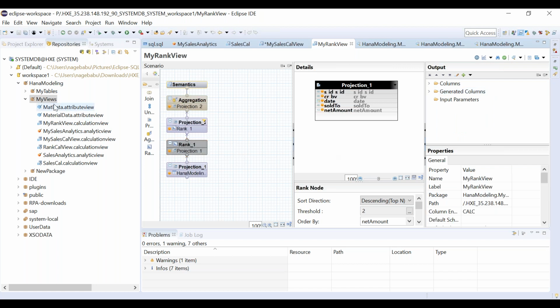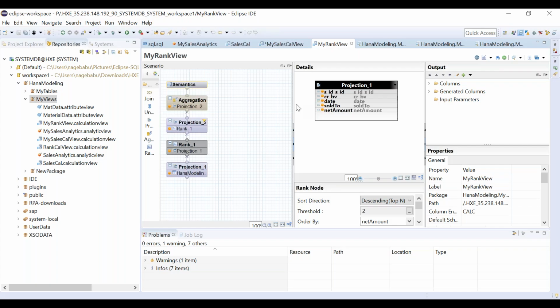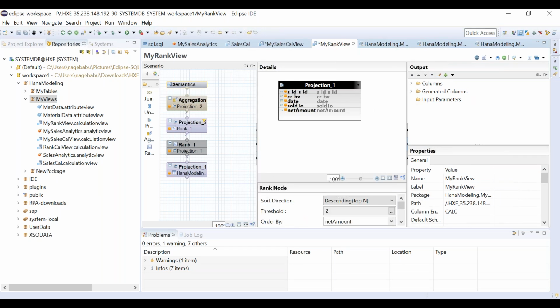So this is about rank column. The final one is the calculation view with the table function. This is one of the questions asked by many people, like can we use the table functions in a calculation view? Why do you go for calculation view with the table function?